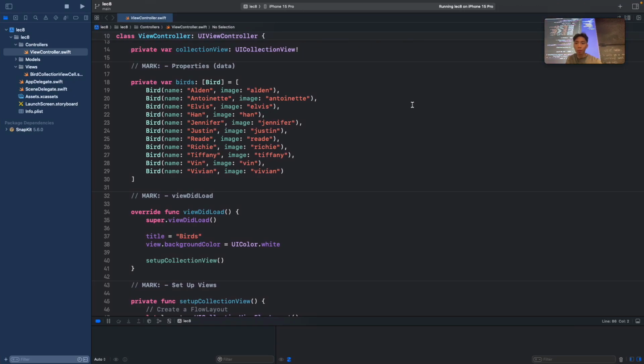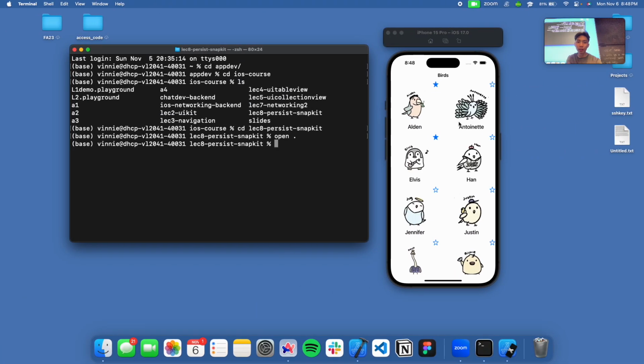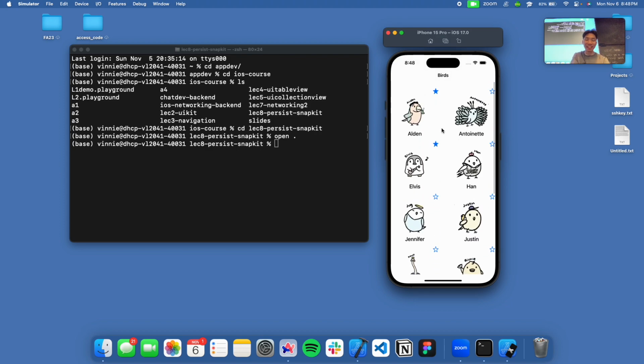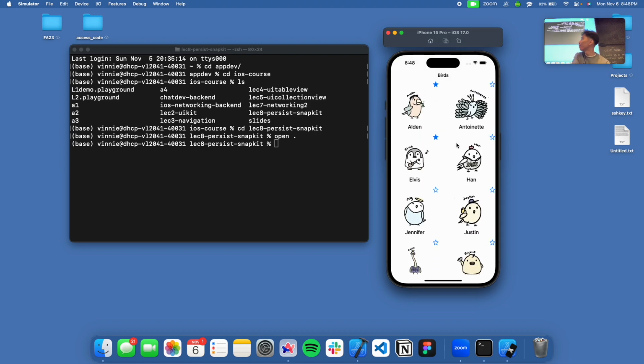Okay, so the code is very similar to the collection view demo. It's just a 2-column collection view where you have this bird thing. The only difference is that you have the ability to favorite and then store that favorite locally. If I click on the cell, you can see that it toggles the favorites. So if I turn this off, turn this on. Now, normally when you restart the app, everything will get reset.